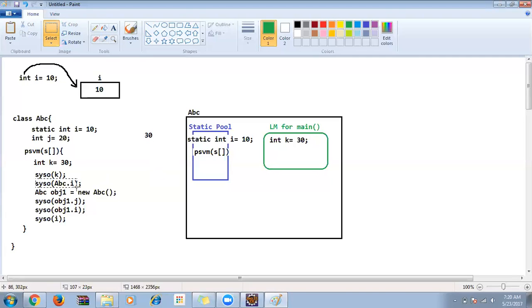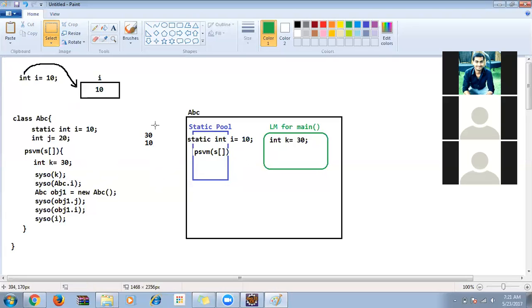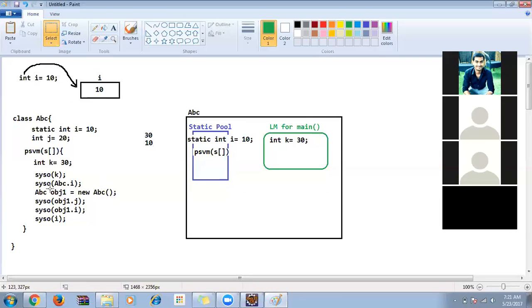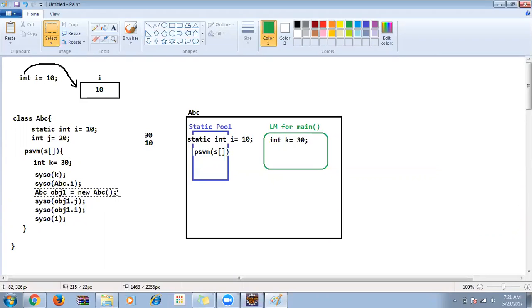Then System.out.println ABC.i. When I refer with help of the class name, the search will always go to the static pool. Do we have the i variable? Yes, we have. What is the value of it? It is 10. 10 will be printed for me. Clear guys? Okay. Then next, I am going to create an object. ABC obj1 equal to new ABC. So new ABC, what will happen right now? It will create me an object.